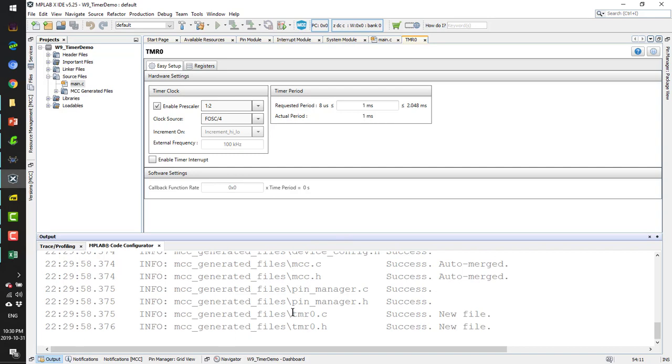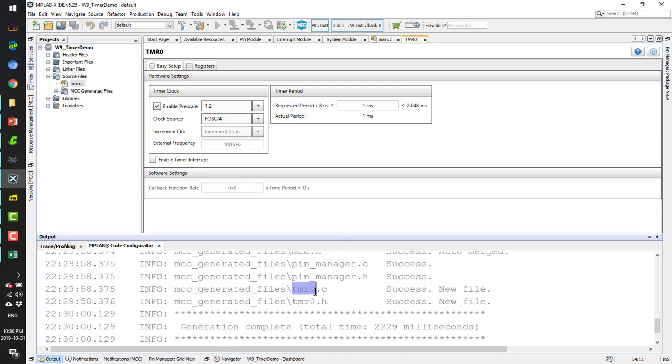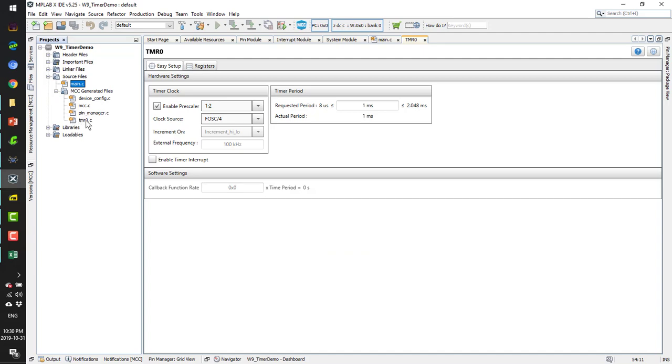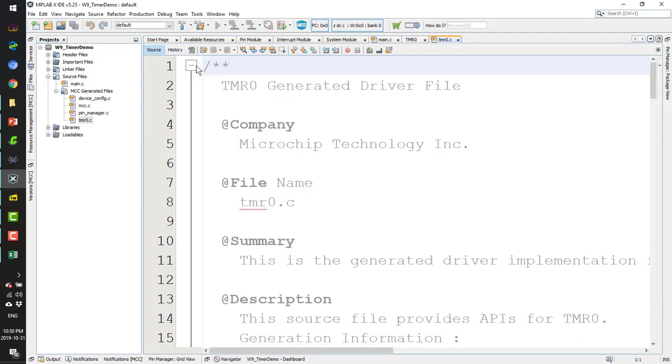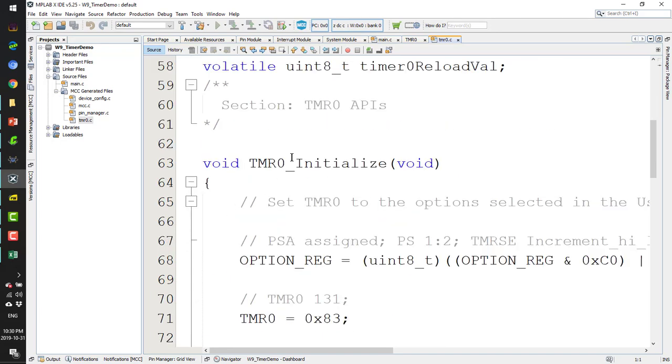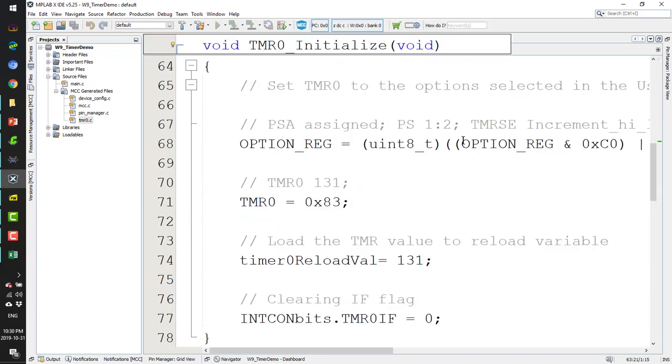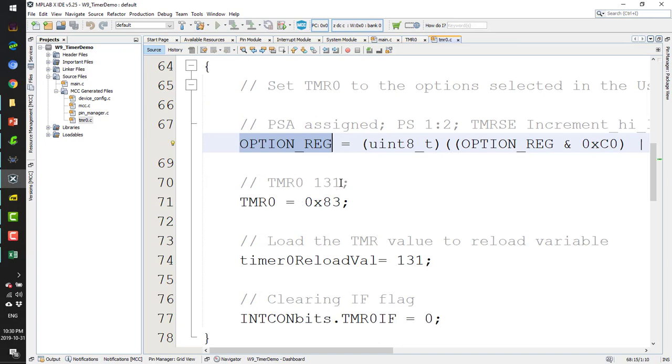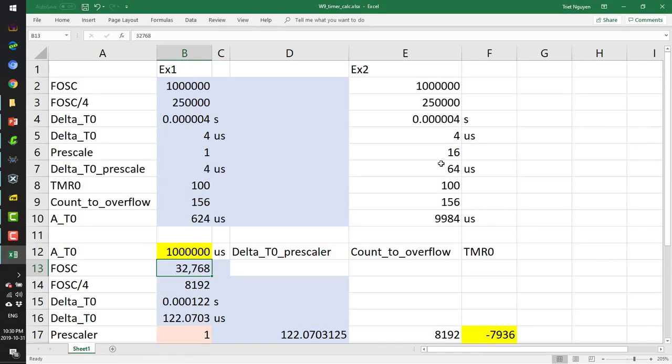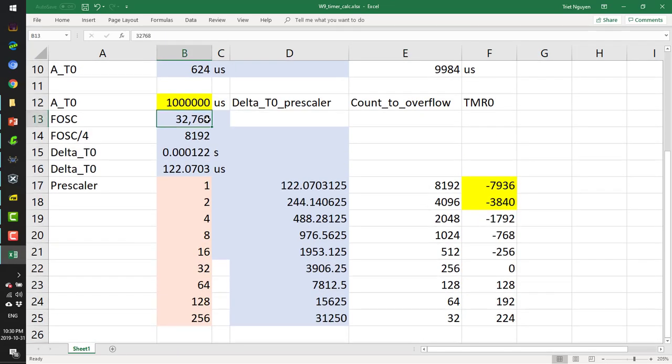So the new libraries, timer0.c and timer0.h for the header, you can open up. Okay, we have here the initialize. Actually it writes some values to the register. All right, here we have the value 131. Let's remember that we take 131 for this one, which is 1000 1.